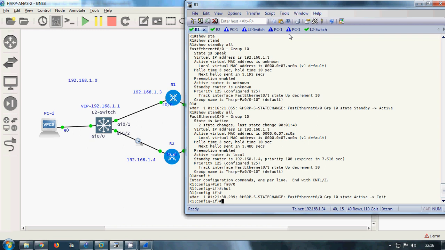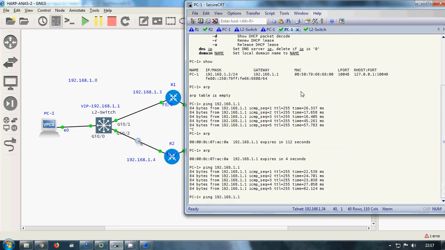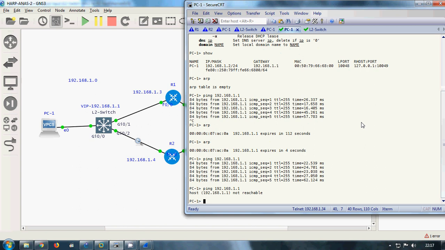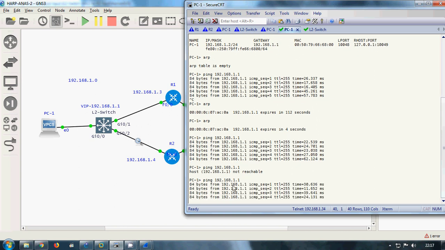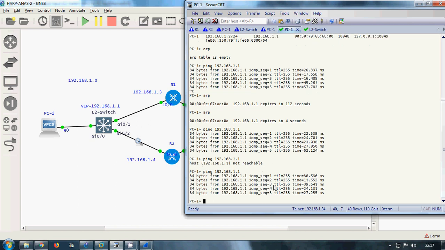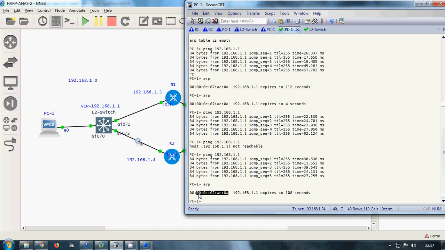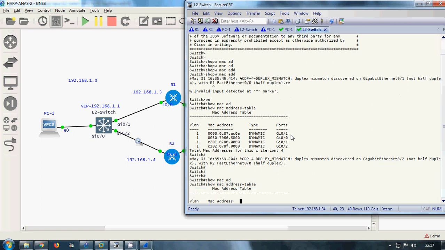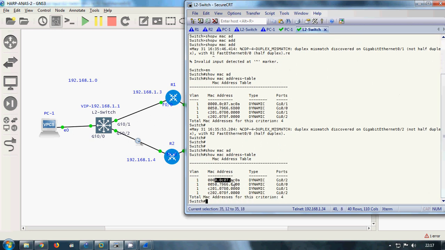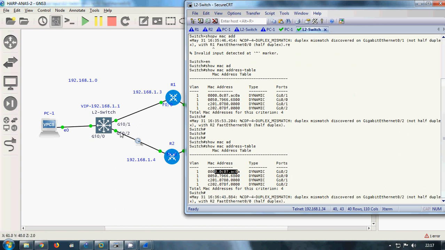Okay, now let's see, is it still responding? Oh, it's not responding. Let me check why. Okay, so now it is responding, 1.1. So let's check ARP again. It is the virtual MAC address. Okay, now let's go to the switch. What has happened with the switch? Show MAC address table. See, the MAC address has been changed to this interface, right?